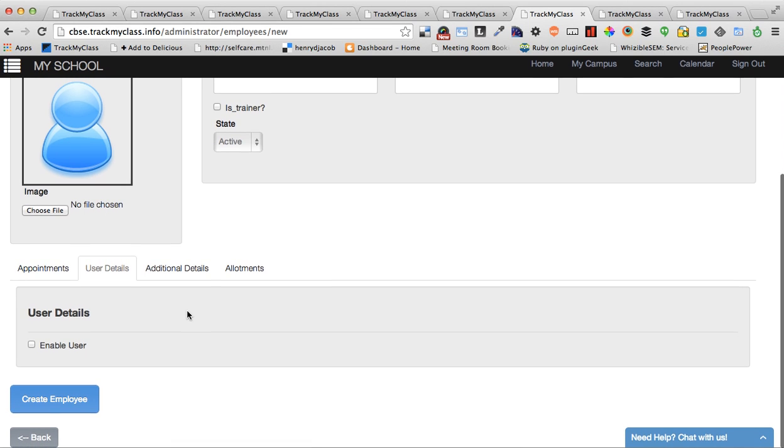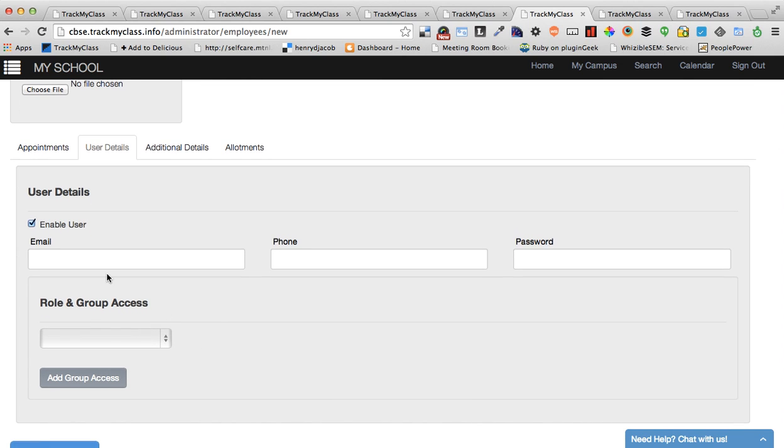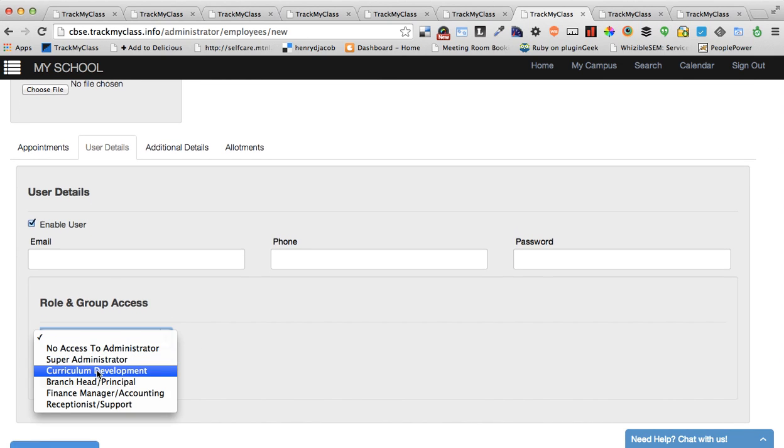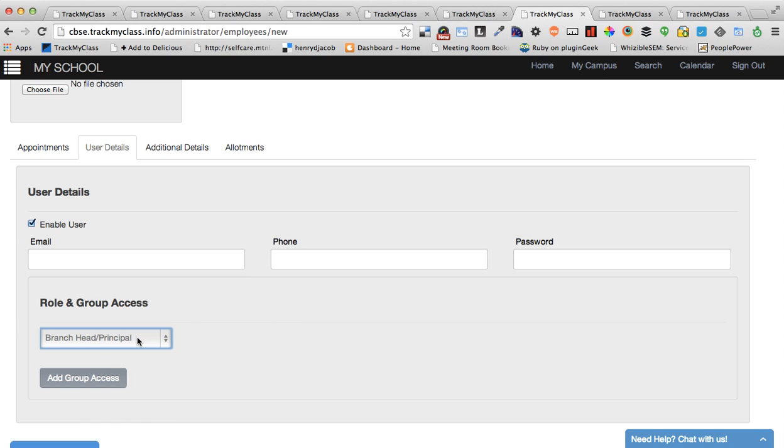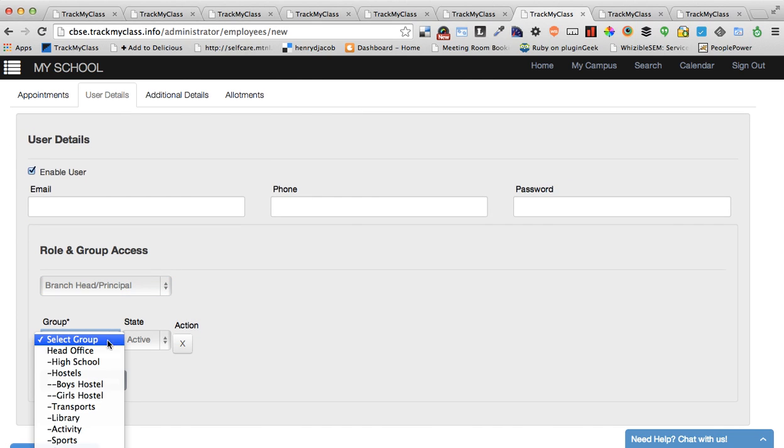So user details, you can enable users so that they can log in and have access. Here when you do it, you can define what user rights you want to give. Suppose this person is a receptionist or support role, or a principal, so you define the principal and you select which group they will have access to. So if he is a principal of CIE, that's a Cambridge school, then this principal will be given access only to the Cambridge school.